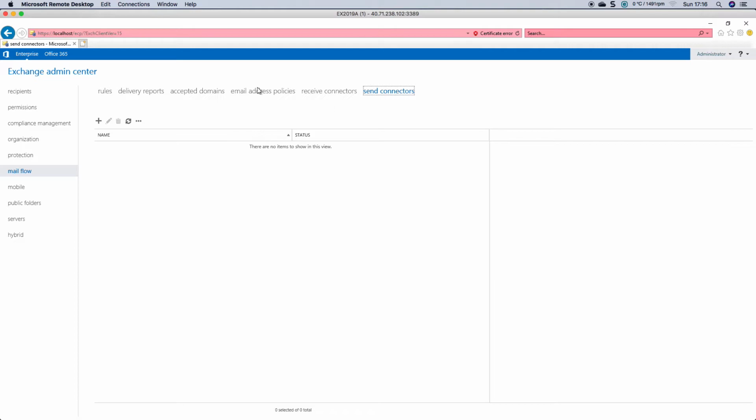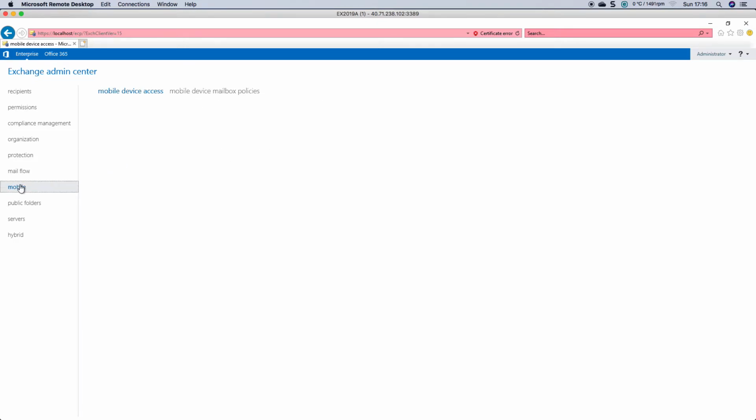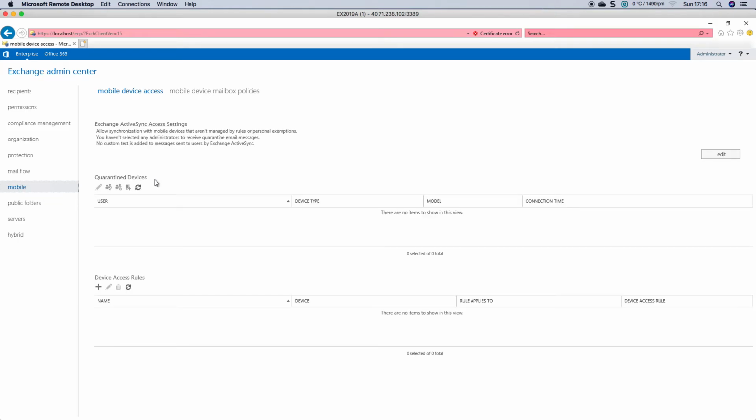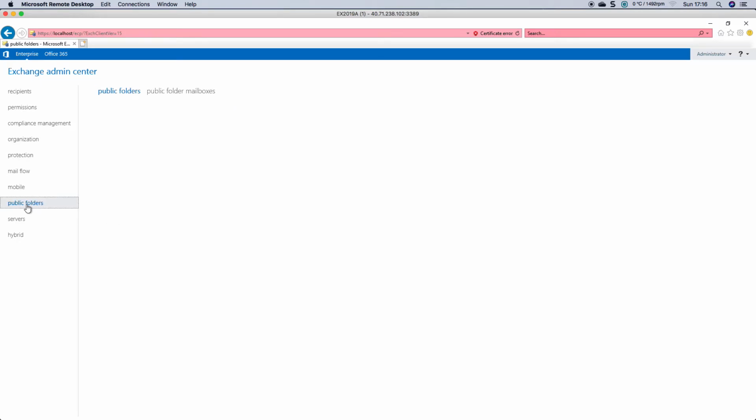Your send connector, so you need a send connector to be able to send email to the internet. In this case, I don't have one because I don't have an accepted domain yet. Right. If you go to mobile, this is basically if you had quarantine devices in your environment, you'd see them here, and you could also create access rules and then your mobile device policies.